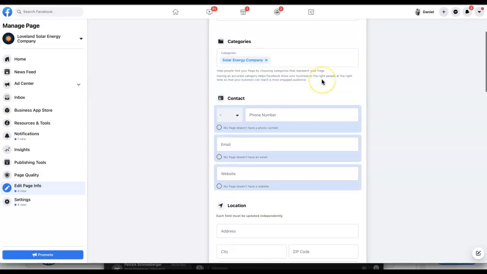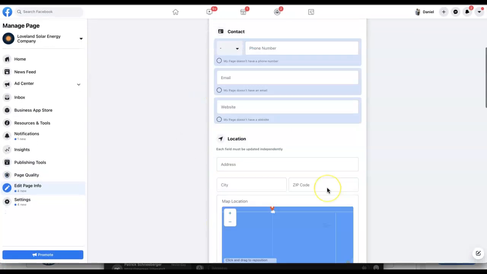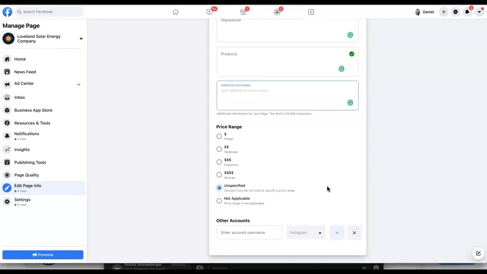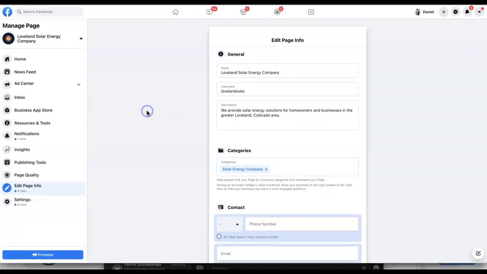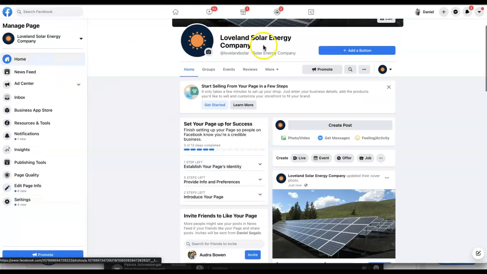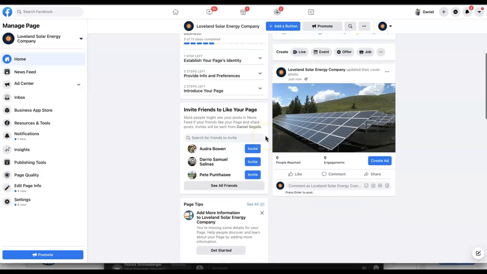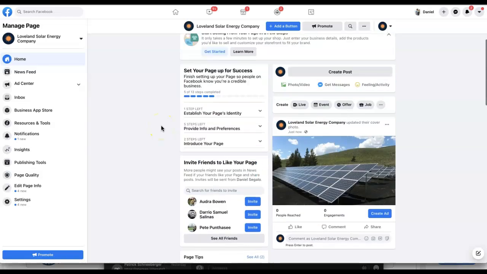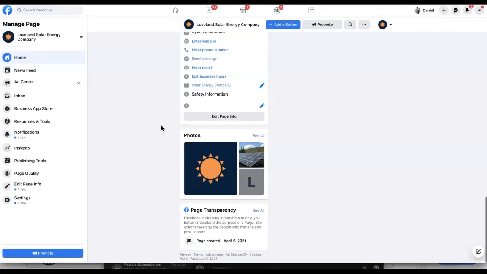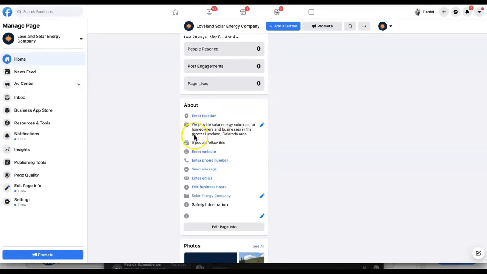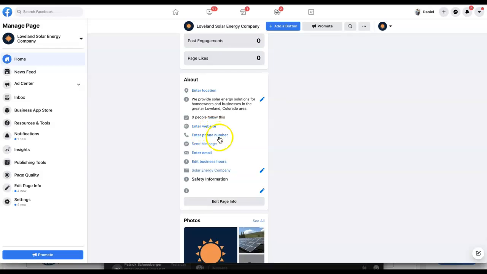Now, as you're going through here, Facebook is already saving this for you every time you make a change, so you don't have to click save or anything. It's already ready to go. Okay, so now if I go back to my home, I should see some changes. I've got up here Loveland Solar, that is the username, and I've got my cover photo. I should have some hours on here somewhere, if that's going to show it. Yeah, if you had filled out your website, phone number, and email, all of that would now be listed in here. And as you can tell, you can also go in and edit the page info there.